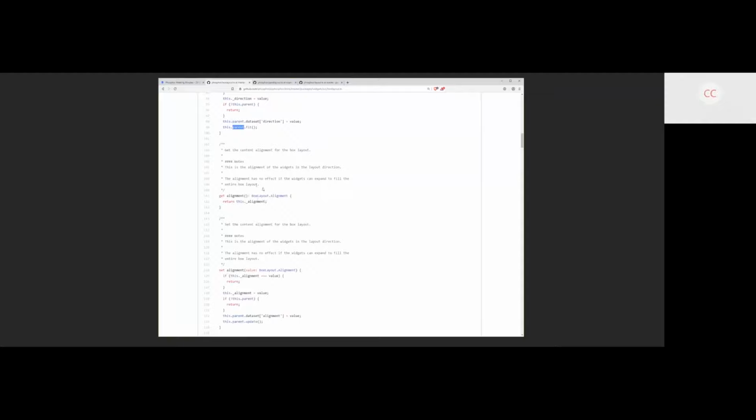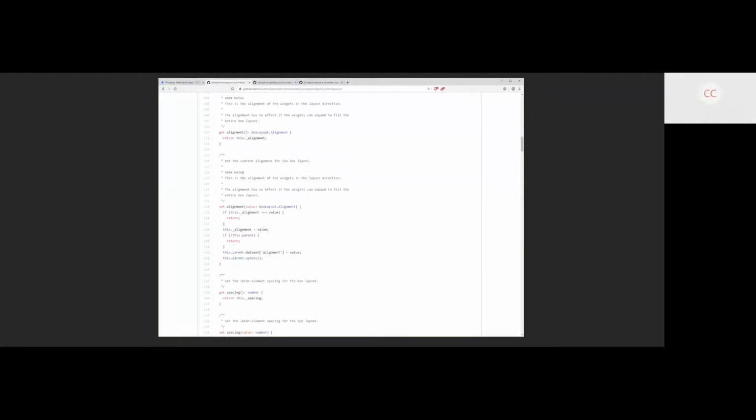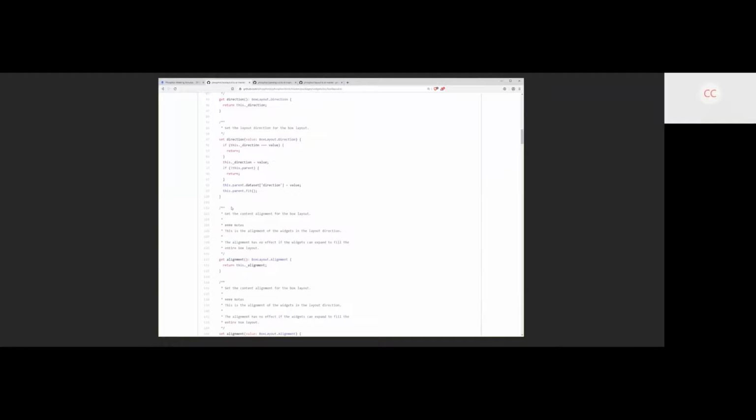And then we have getters and setters for the box layout alignment. The setter is the same kind of logic. First, we check to see if it's a no-op. Otherwise, we update our internal state, then update the data set, and then we can tell the parent to update itself. Notably, the difference here is that when we change the alignment, all we have to do is update the parent, versus when we change the direction, we have to fit the parent.